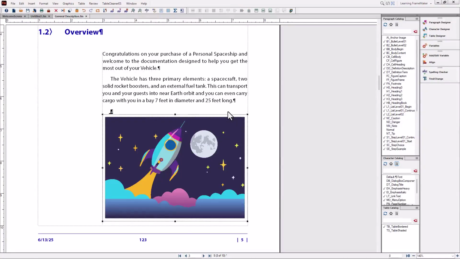Now, the default for importing a graphic is to anchor below the current line. You can change that default if you want to, but that's how it starts. And this might look fine the way it is, but I think there's probably too much space between this paragraph and the graphic itself. So I'm going to go ahead and click on that hard return.